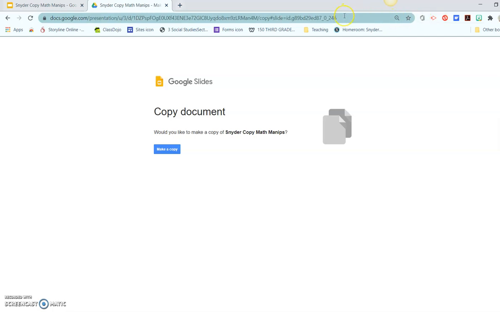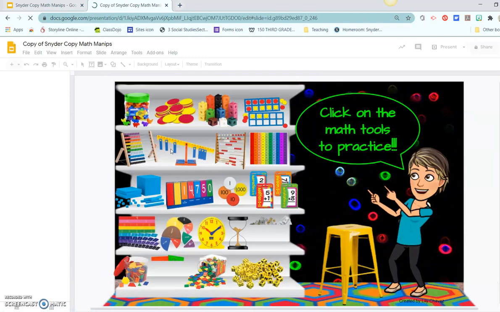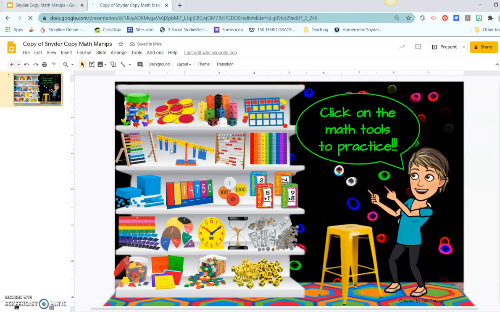So if you wanted to share this link out, then I could click here and copy and paste it and share that link. And then if you're a student, you would just click this blue button where it says make a copy, and that Bitmoji, the Math Manipulatives are going to come up. So now students, if they really wanted to, could move the stuff around. It's not going to affect the document that you created.